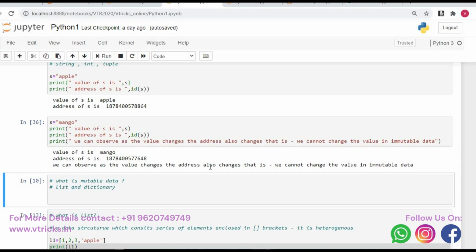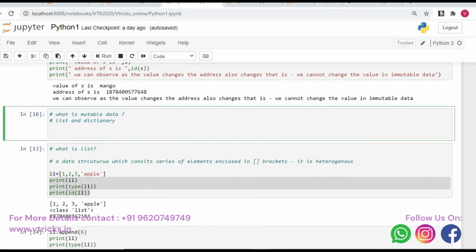We can't add further values. So tuple is also an immutable data. Now comes the question, what is mutable data? Mutable data is of two types, which are list and dictionary. Correct. So what is list and what is dictionary?